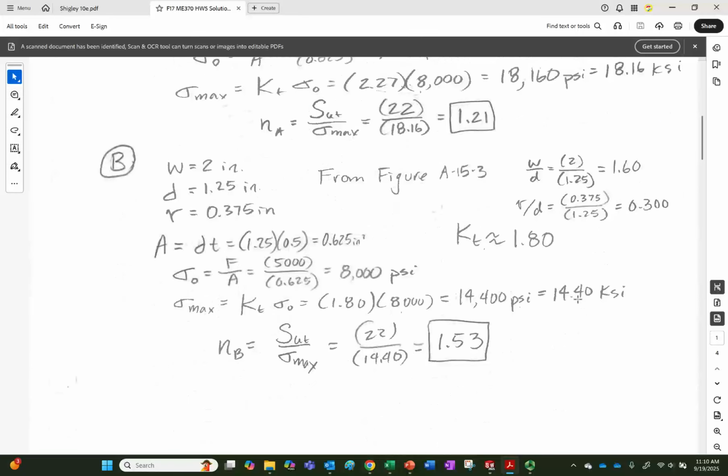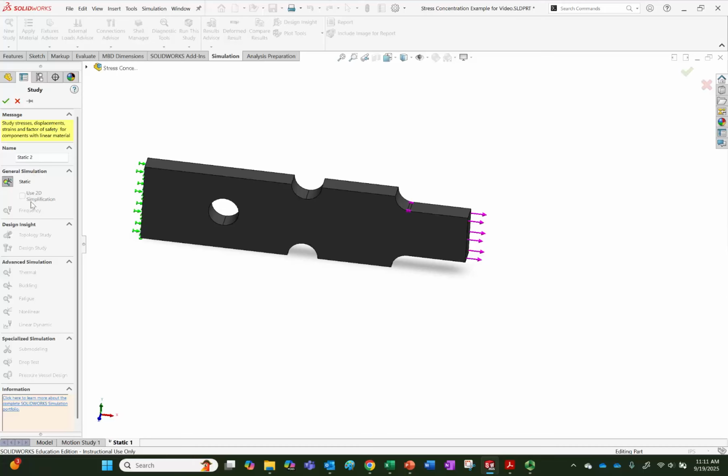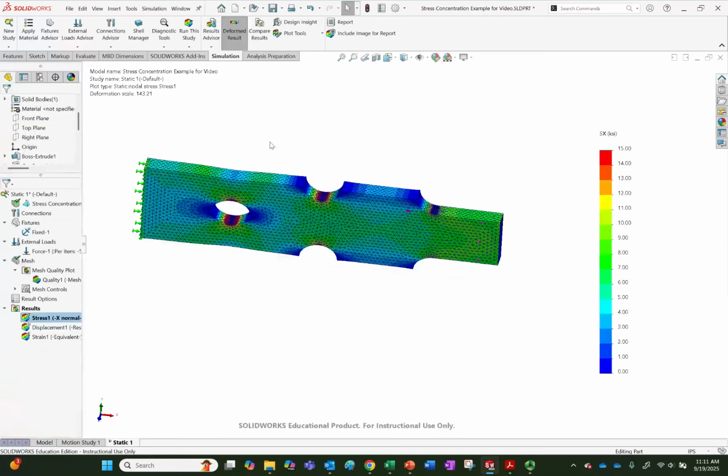Let's take a quick look if we can. I don't think we can convert this to 2D now. So let's go and make another study, a new study. Let's see if we can make it 2 dimensions. So right here, ooh, it doesn't let me have the 2-dimension simplification. I need a higher quality version of the SolidWorks educational version, right? So that's interesting.